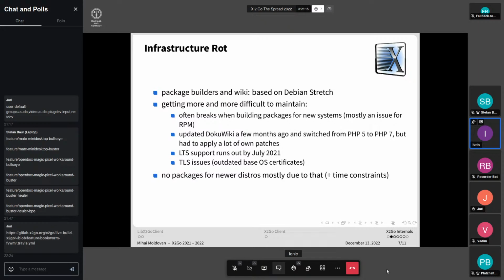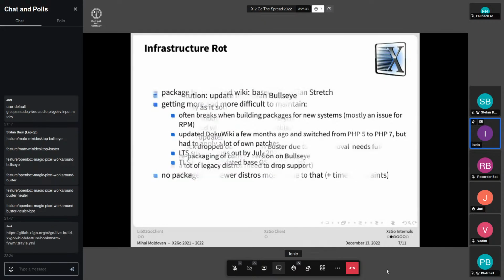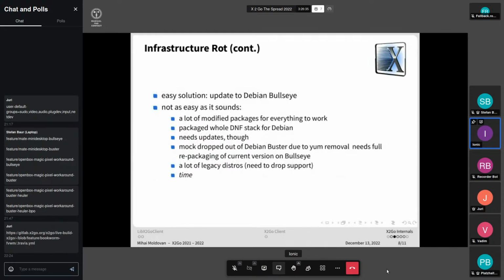Well, that's the main reason why I haven't built packages for newer distros, because I'd have to actually implement it in both the packages that I will explain later on, and due to timing constraints. Now, the easiest solution would be to just upgrade to Debian Bullseye, but that isn't as easy as it sounds because we've modified a lot of packages for them to work for our use case.